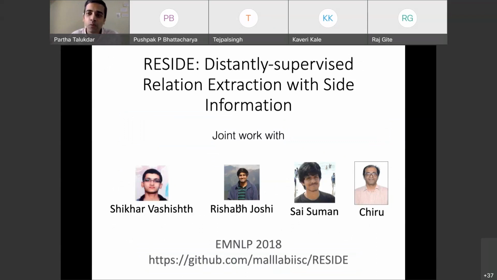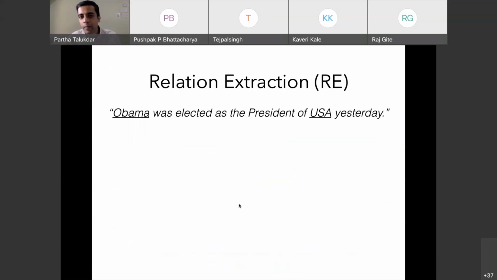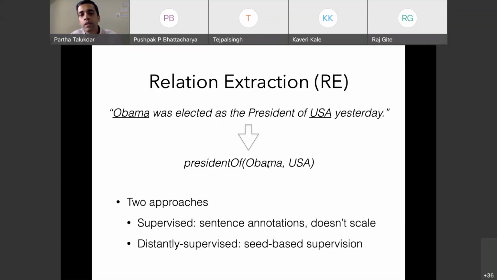So one method for how to do these kinds of extractions for the ontological case, again in a lightly supervised setting, is the idea of distantly supervised relation extraction. Relation extraction is basically the problem where, say, you're given "Obama was elected as the president of USA yesterday," and you want to infer that a president-of relationship exists between these two noun phrases, Obama and USA. And maybe you can do some resolution of these noun phrases also. In order to do this kind of relation extraction, you can take a supervised approach where you label instances in sentences and then do these extractions.